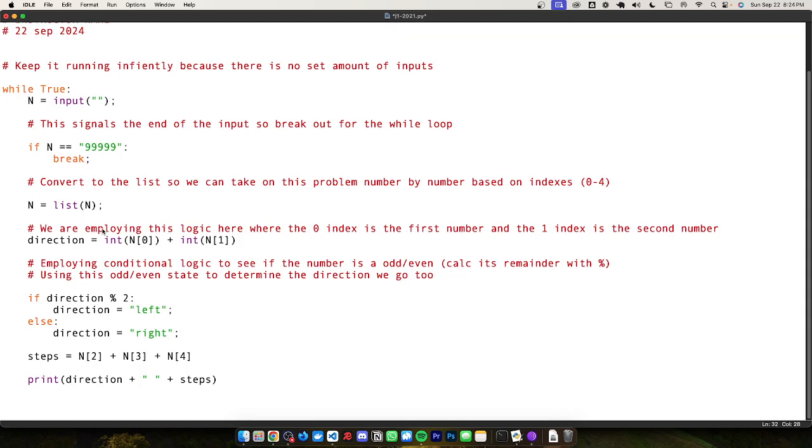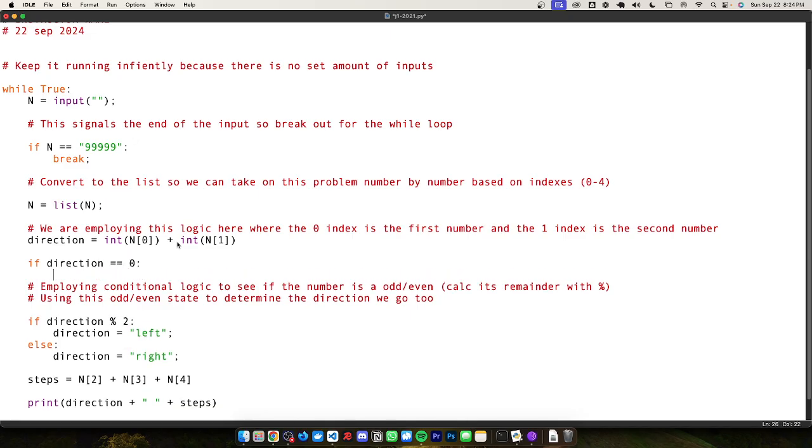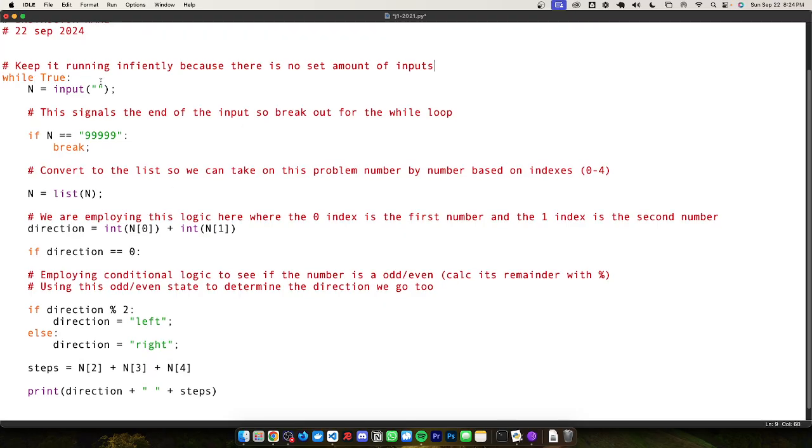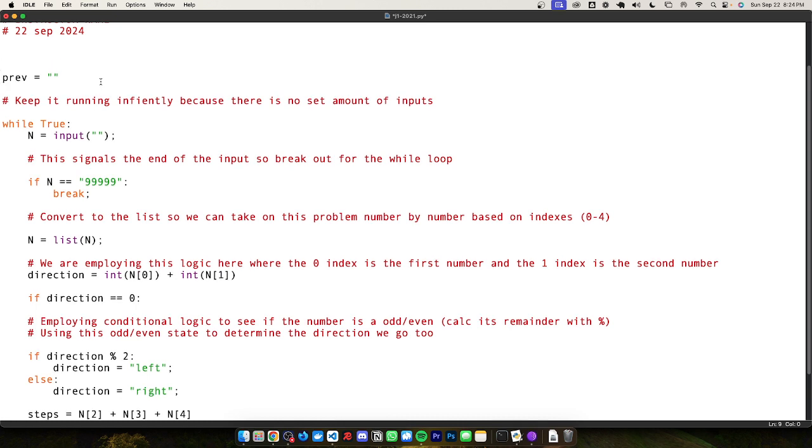Oh, one thing is that if this direction equals 0, we actually need to keep a previous thing, right? So I'm just gonna keep it empty. The previous direction, in case we get 0 for the first two numbers' sum.